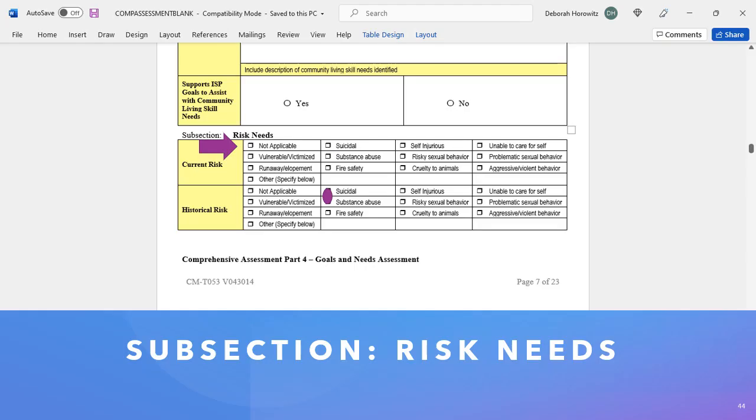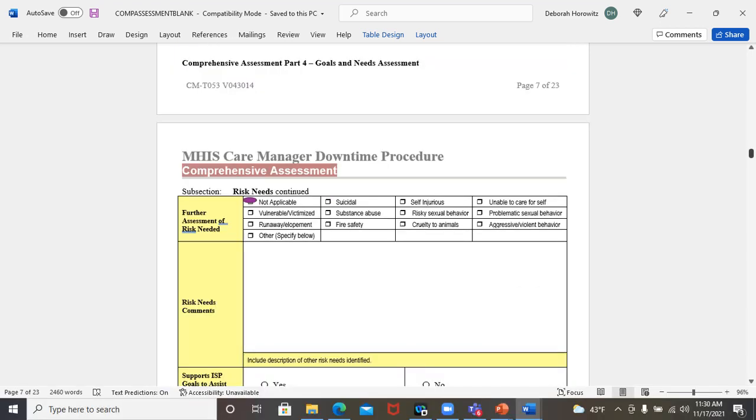Risk needs. For Jane, the current risk is not applicable, but for Jane, the historical risk, suicidal, and substance use should be checked off. Further assessment of risk needed. Check not applicable for Jane. Risk needs comments. Include a description of other risk needs identified. For both historical as well as current needs, be sure to use specific dates, including month and year, whenever possible.